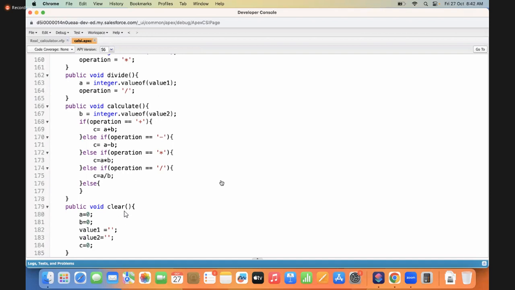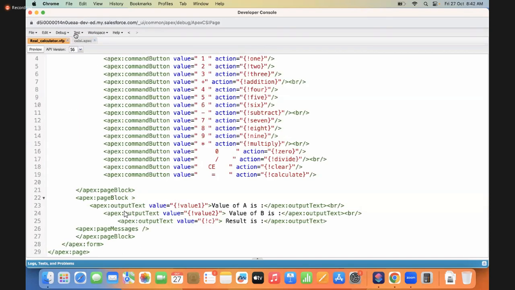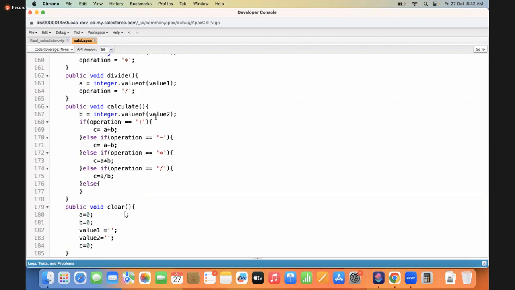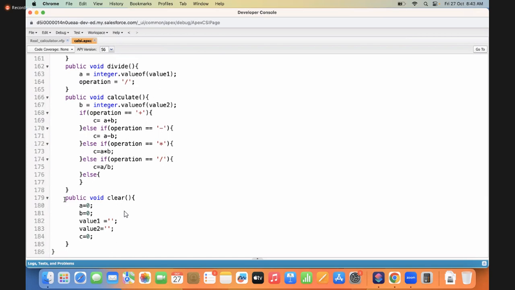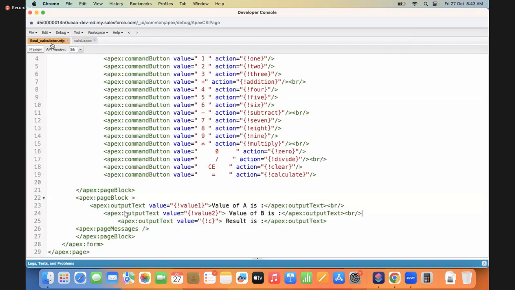But when I click on the equal to operation, public void calculate. When this calculate method is called, when I click on equal to, then I am performing the actual calculation. Inside operation, if the value is plus, then do the addition. If the value is minus, just do subtraction. Do multiplication, do division. Else, nothing.